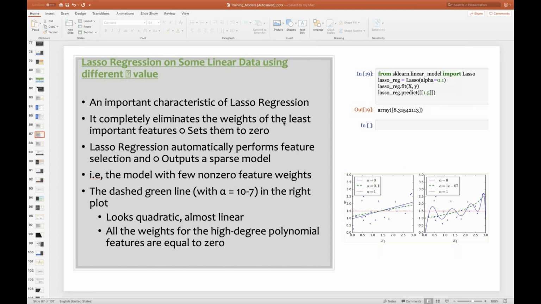If you see on my right side, simply go to scikit-learn. In the scikit-learn library, you have a module called linear_model. In that, import Lasso, take a variable, assign it to your lasso regression model, fit it to your features and labels, and then get the prediction for 1.5. The reason I have taken 1.5 is that it is a different value. Now I got an array value of 8.315. This is the output for that random number I have taken. Makes sense.